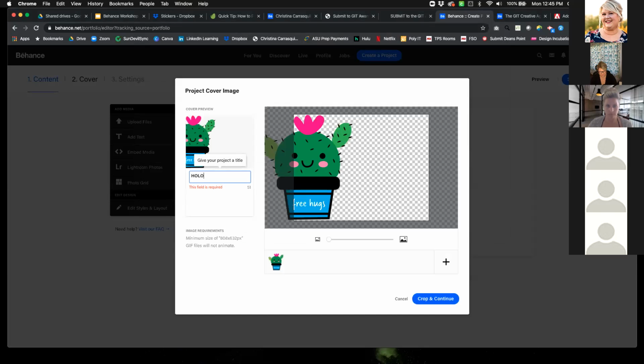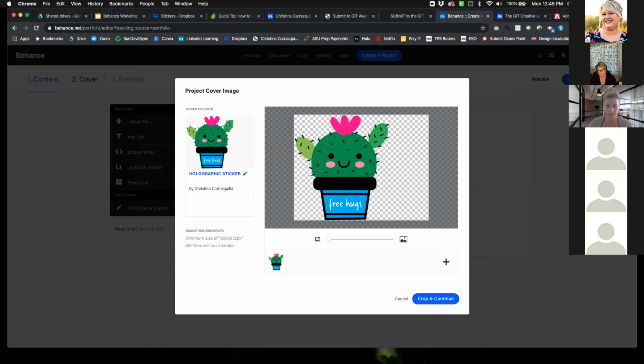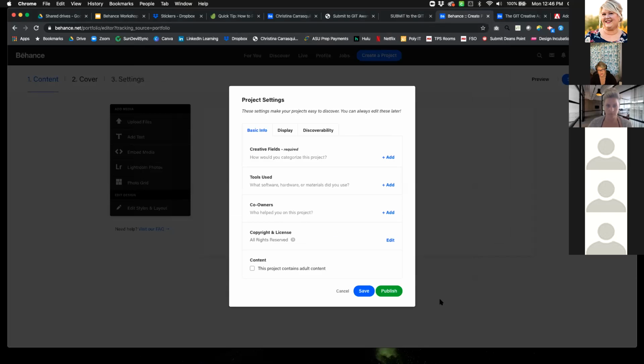So holographic sticker, and then you can change the attributes here and then hit crop and continue. That takes you into your project settings. And this is where you really want to spend your time if you're looking for that searchability, that SEO. So if we're going to enter in images through InDesign or design this project through InDesign rather than use that Behance template, this is where we're going to gain all of the SEO that we lost by making images, right?